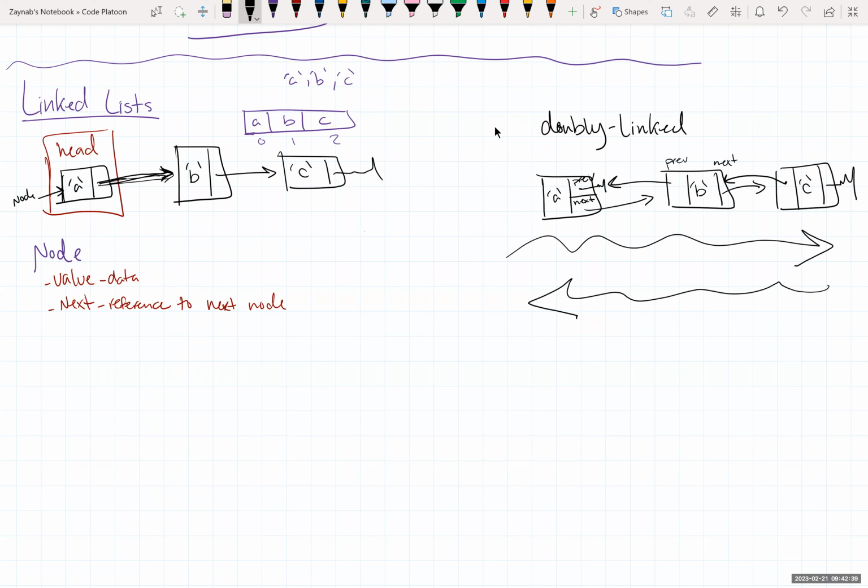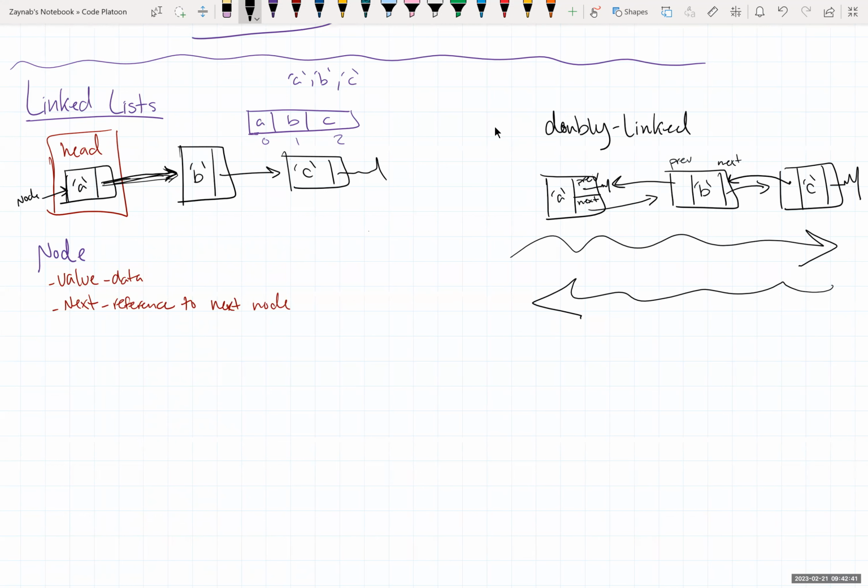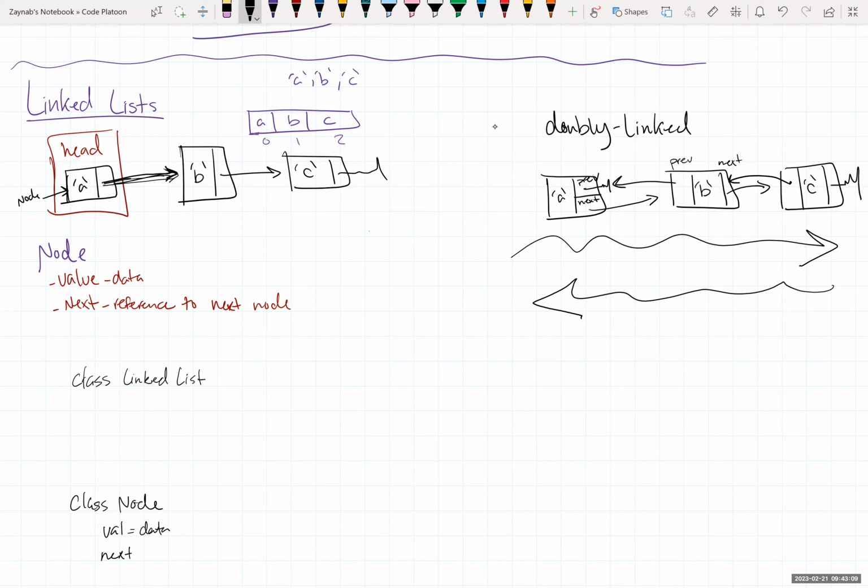So typically with linked lists, and you'll also see this in the homework today, we have two classes. We have a class that represents the list itself, the linked list. And then we also have a class that represents the node. So each node only has these two values if you're doing a singly linked list. It has value and it has next. You can initialize the value with whatever data value you have. This one can be none when you initialize it.